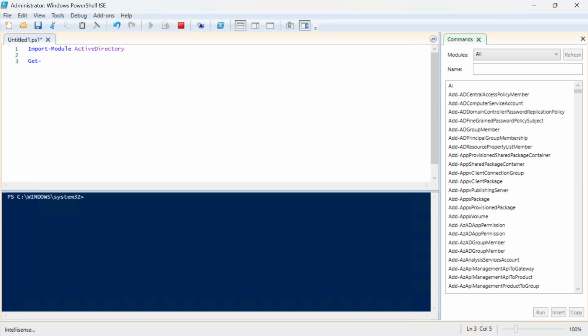To get the AD groups, we have to use Get-ADGroup. Then we have to use the filter like this, and we have to use the property. And properties: GroupScope. Then we have to use GroupCategory.